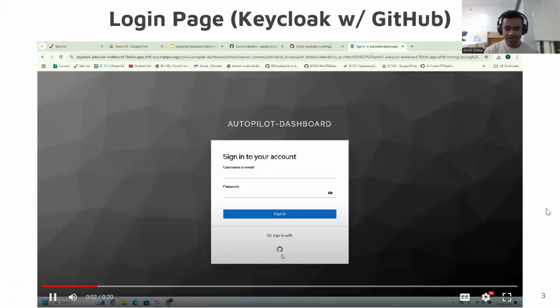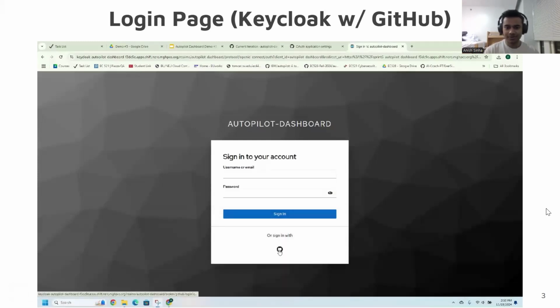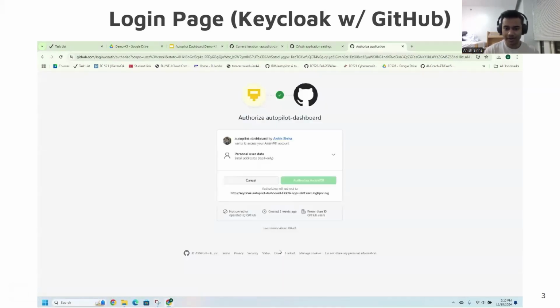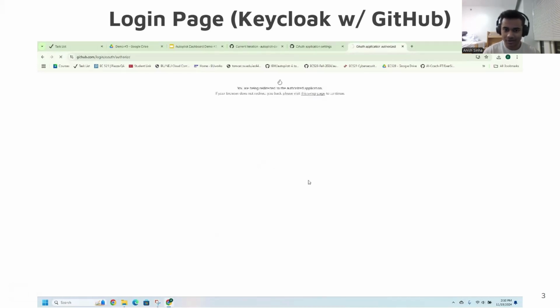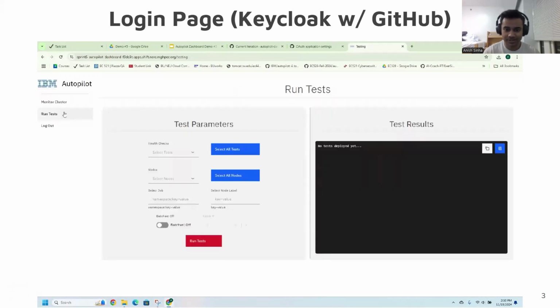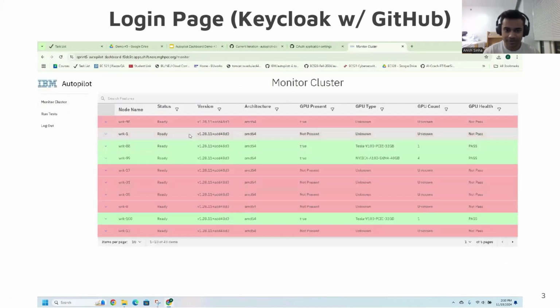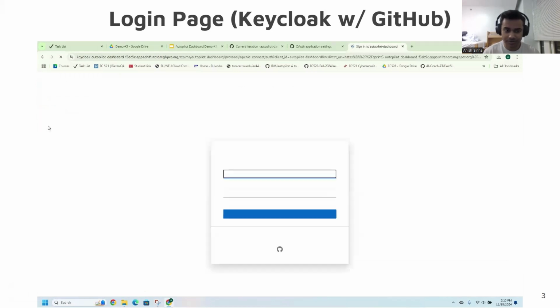For our login system, we deployed a Keycloak server along with a GitHub OAuth app. And here in the video, we see I'm logging in with my GitHub account. I authorize it, and I have full admin permissions, so I'm able to, of course, monitor the cluster, monitor the different nodes. I'm also able to run tests, as you saw there. The run test button was enabled.